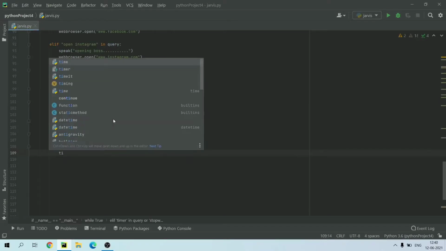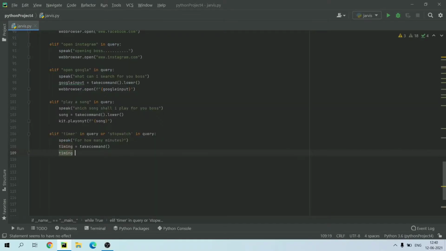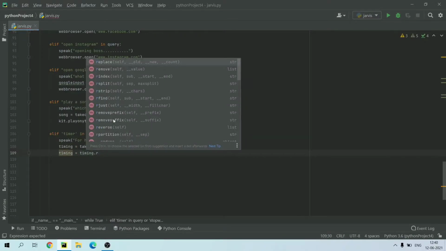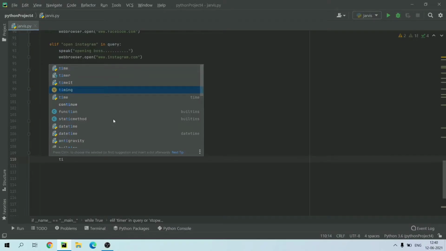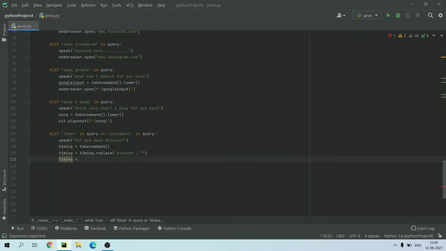I will define timing is equal to, that is guys, we need to replace what we said in query, that is set time, watch or whatever. So I am trying to replace it. Timing is equal to timing dot replace minutes. That means it will ask for how many minutes, and I will say it, that is 5 minutes, 4 minutes, 1 minute. It will replace minutes, minute and seconds. So let's run this. Let's replace everything. It is a very necessary step guys, otherwise it will throw you an error, which might not be good for our Jarvis.